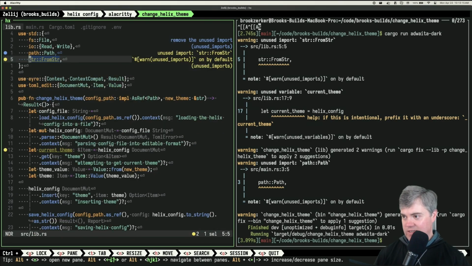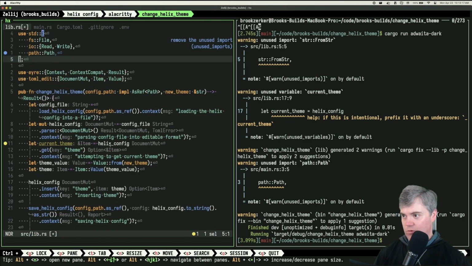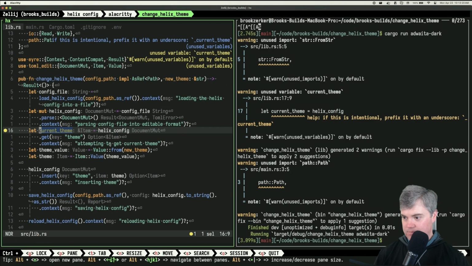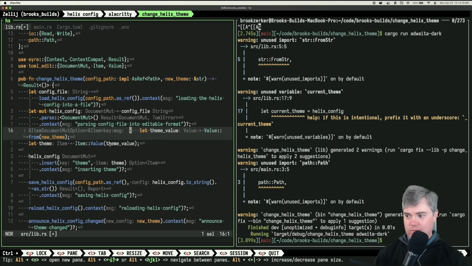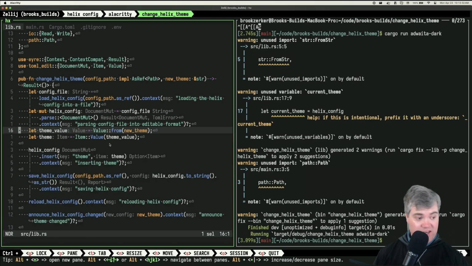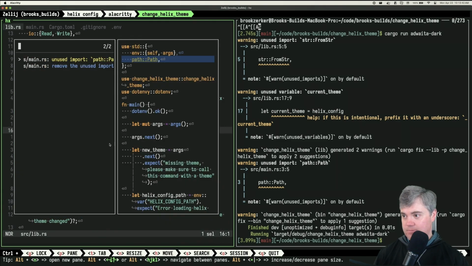Let's go ahead and clean up all the warnings. Now I'm not doing anything with the current theme. So something else we could potentially do is put the theme back, but I think we're just gonna change the theme, and then I have the ability to restore the entire config after the stream is done, if I want to. So that's gonna be a thing.